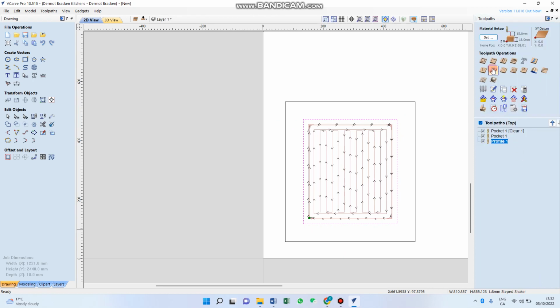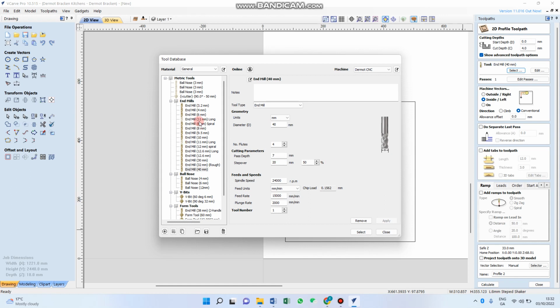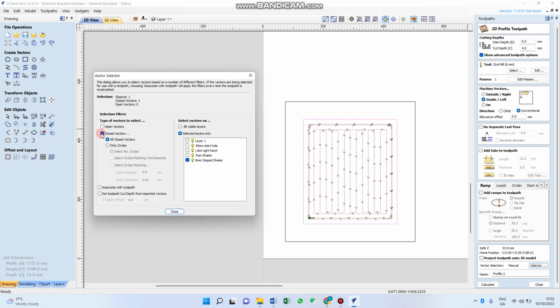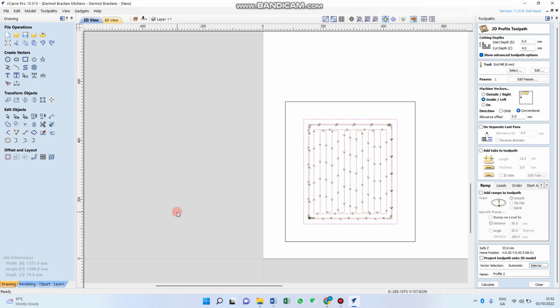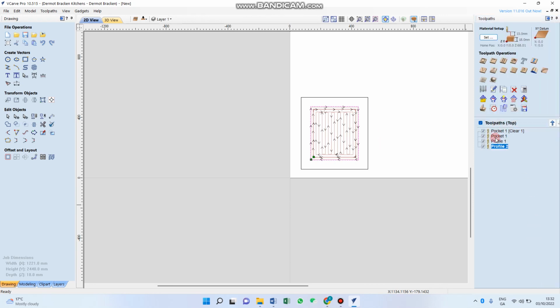Okay, I'm going to do another profile pass. Now in this case, I'm going to pick the 6 mil. Now ideally we want to do 6 and then maybe 4. But just for the purpose of making a toolpath template, I'm going to do this one 6, even though the other one on the inside is 4. I'm going to select that. It's already the same settings as before. Inside, vector selector, close, 8 mil step shaker, associate with toolpath. We're going to automatic and press calculate. And there we go. Okay. So now we have all our operations.